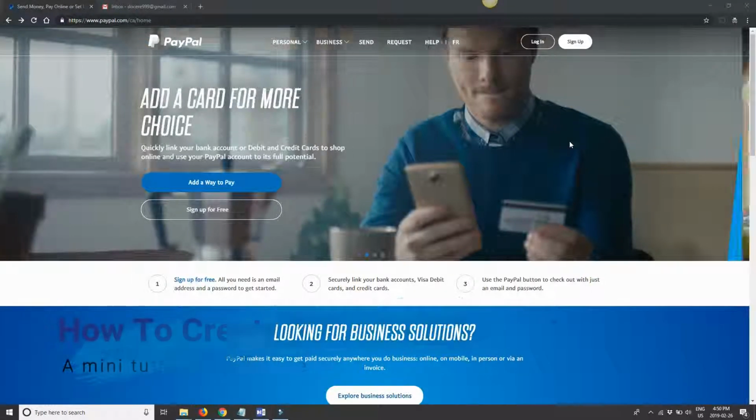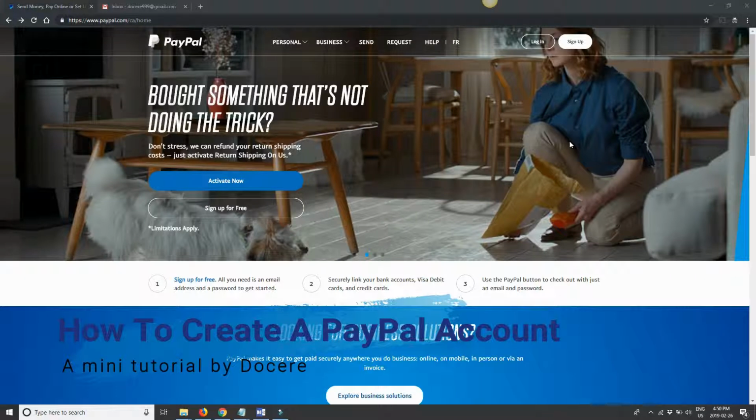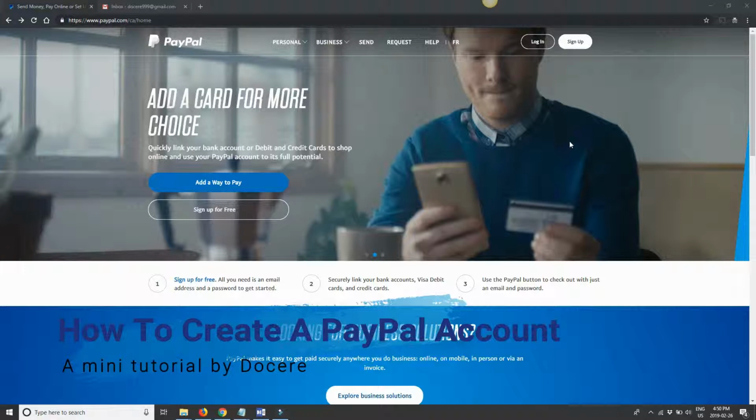Today I'm going to show you how to create a new account in PayPal. Very simple process if you haven't done it before, and it's pretty similar to any other website you've been on, but I'm going to go ahead and walk you through it, and if you have any questions, go ahead and comment below and I'll certainly help you.